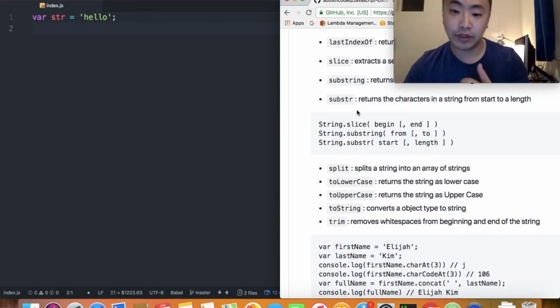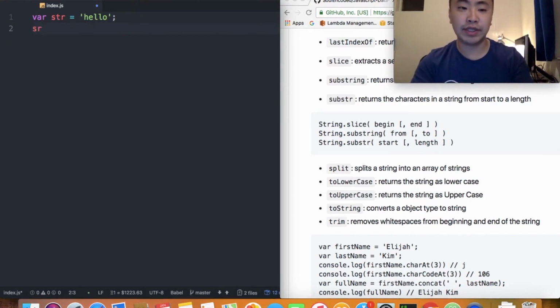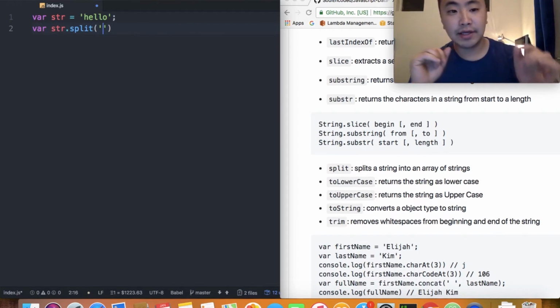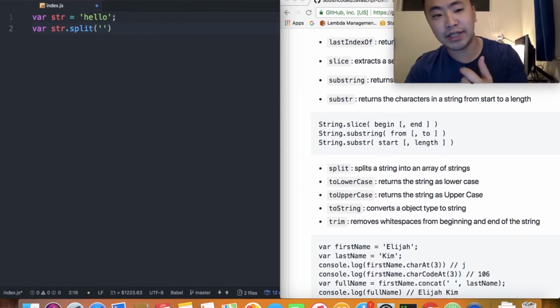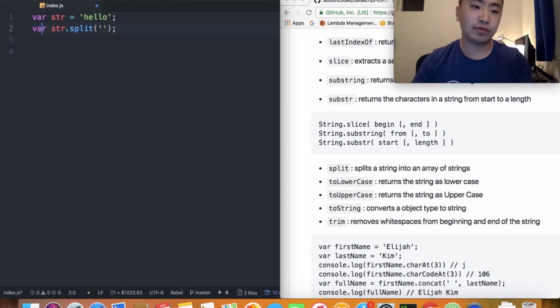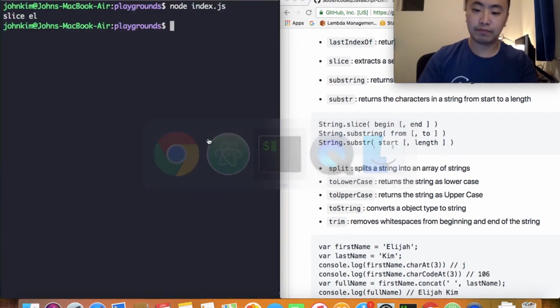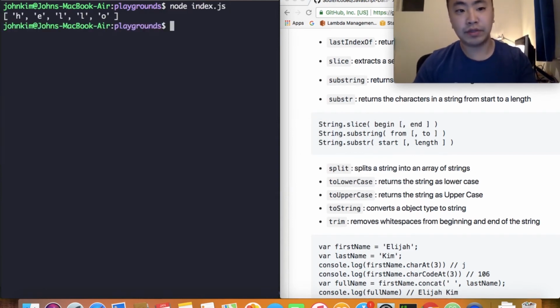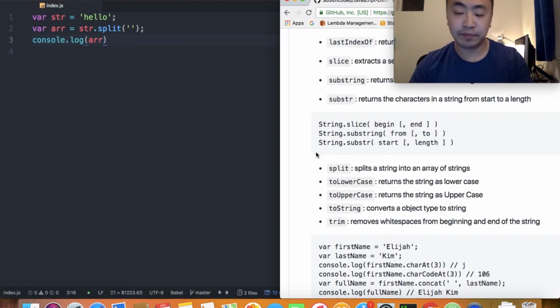So moving on, there's a function called split, which splits your string into an array. So let's do a quick example. So let's say that we want to make this hello into an array. So we do str.split, and then we pass it something to split by. And because hello doesn't have anything to split by, you could just do an empty string. And then if we log the array, you'll now notice that we have an array with all of our letters inside as values. So that's split.